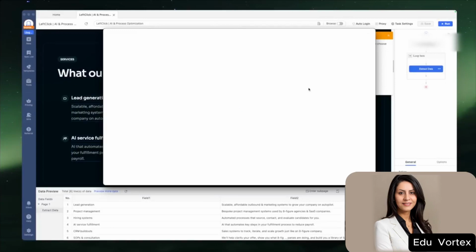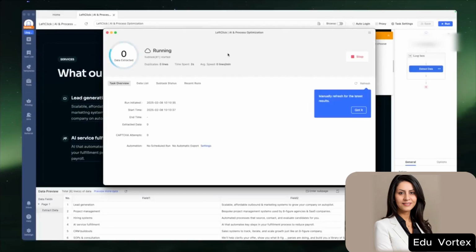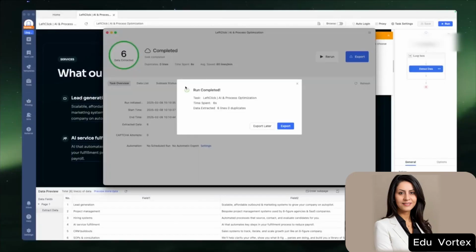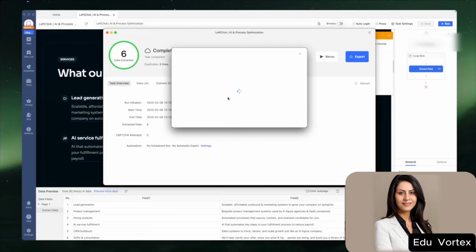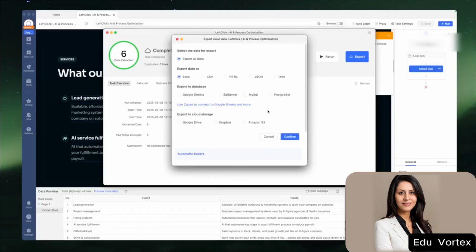So I just selected run in the cloud. It's now going to open up said cloud instances. As we can see, we have this little field where it's running and extracting the data. We're now done, so I can export this data locally. But I could also do a lot of other stuff, which we'll try in a second.